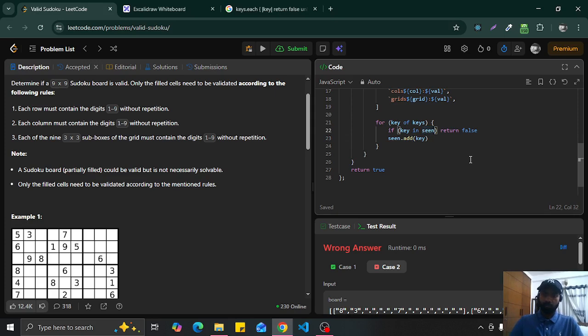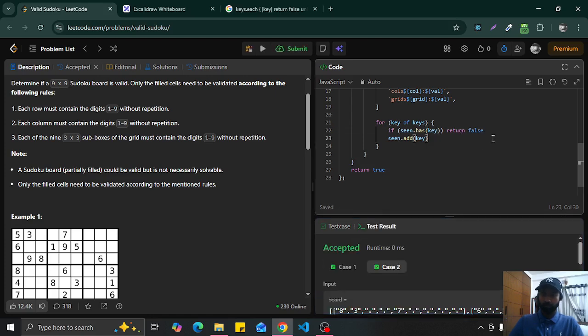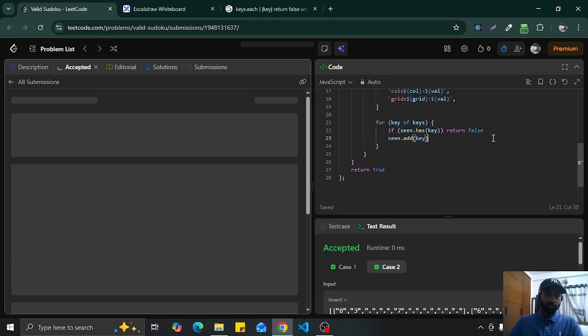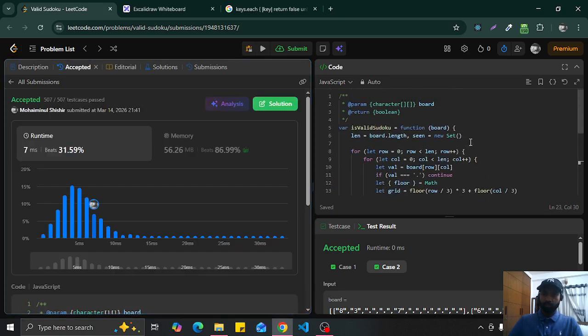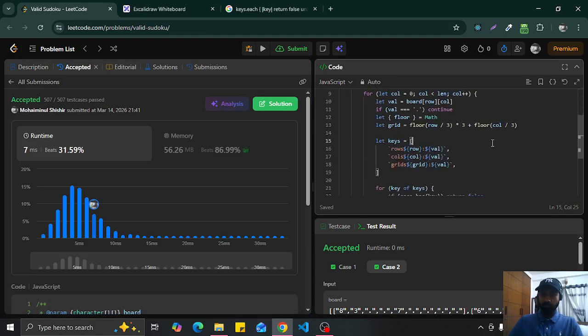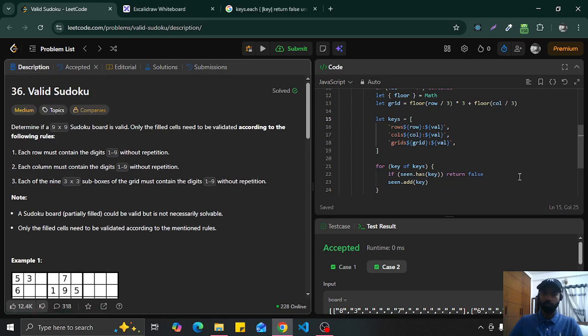Let's do it in another way. Scene dot add key. Okay. So now this should get accepted. Okay. So yeah, this was the solution for this problem, valid Sudoku.